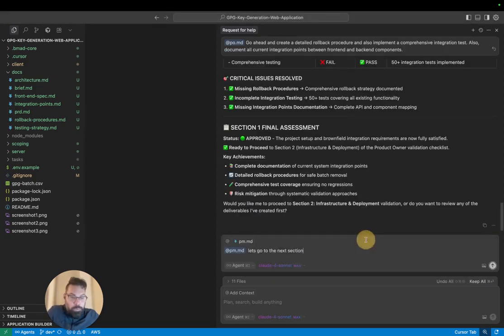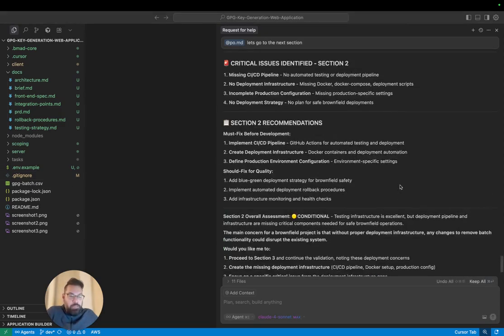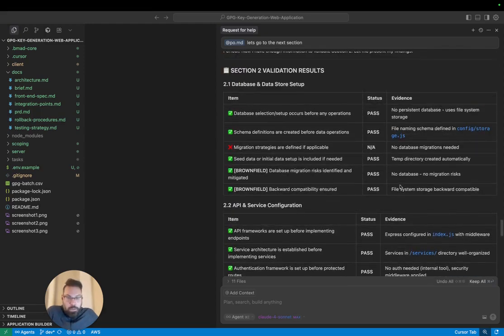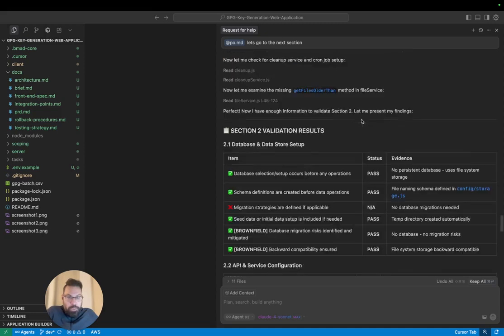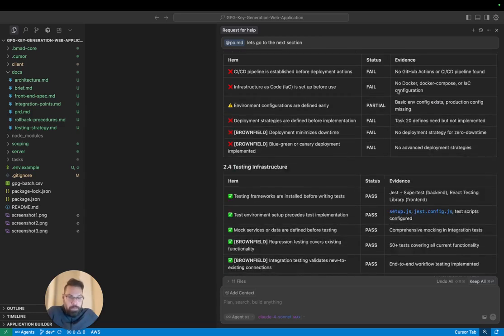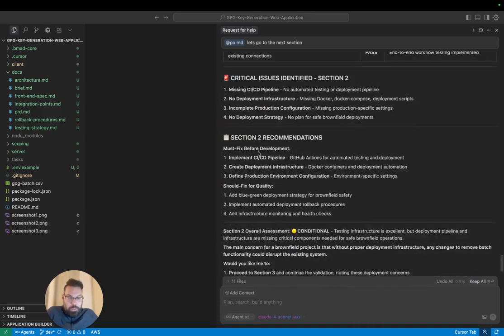Oops, I actually did project manager instead of project owner. Let's fix that. Project owner. Let's continue to the next steps. All right, so let's see what it did now. So the things before are all passed. The things that have failed are deployment pipelines that need to be fixed. But other than that, it should.